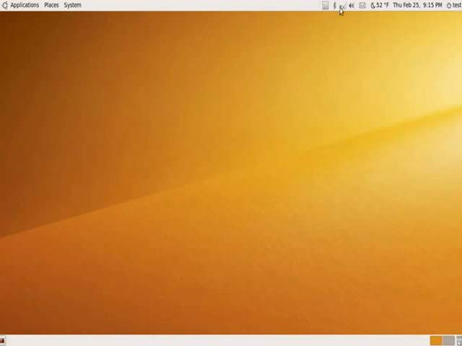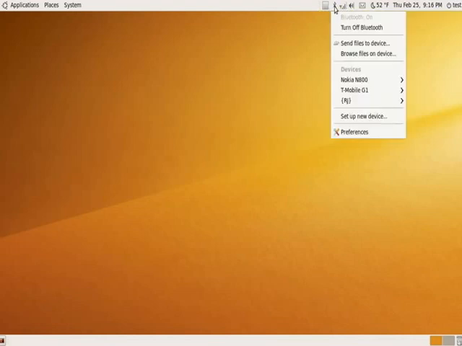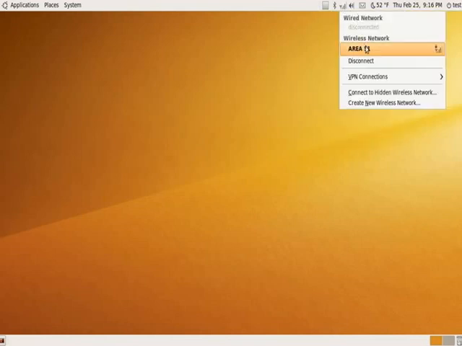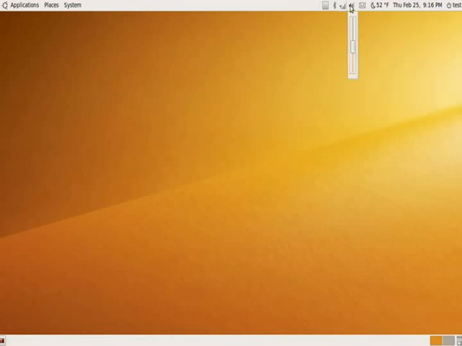Right here we have the task manager, or the system tray, whichever one you feel like calling it. Right here, this is just the application that's recording the desktop at the moment. Right here we have a Bluetooth control. We can send files. We have different devices that I'm connected to, or associated with. Here are the wireless networks. Right now I'm connected to my internet. We can do VPNs, or we can create a new wireless network through our wireless card as long as it supports ad hoc.